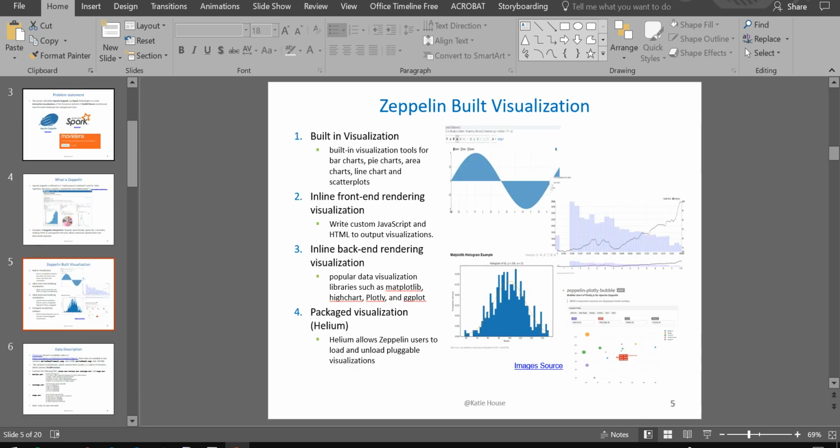Zeppelin has a bunch of visualization features. The first one is a built-in visualization feature in which right in the front end of Zeppelin you can make a bar chart, a pie chart, area chart, line chart, or scatter plot. The other visualization features are you can write JavaScript or HTML right in your paragraph. You can also import libraries such as matplotlib and plotly, as well as use packaged visualizations from Helium, which allows you to load pluggable visualizations from a vast library.